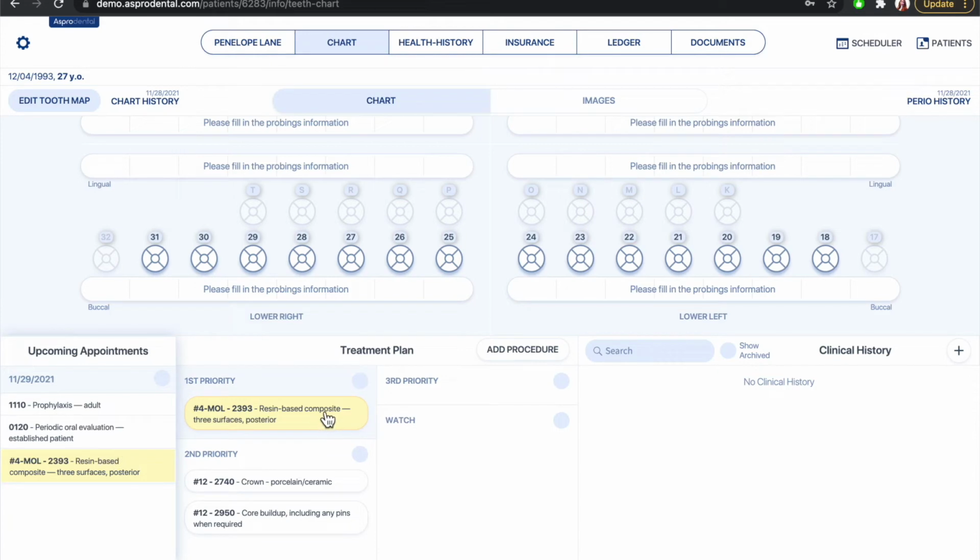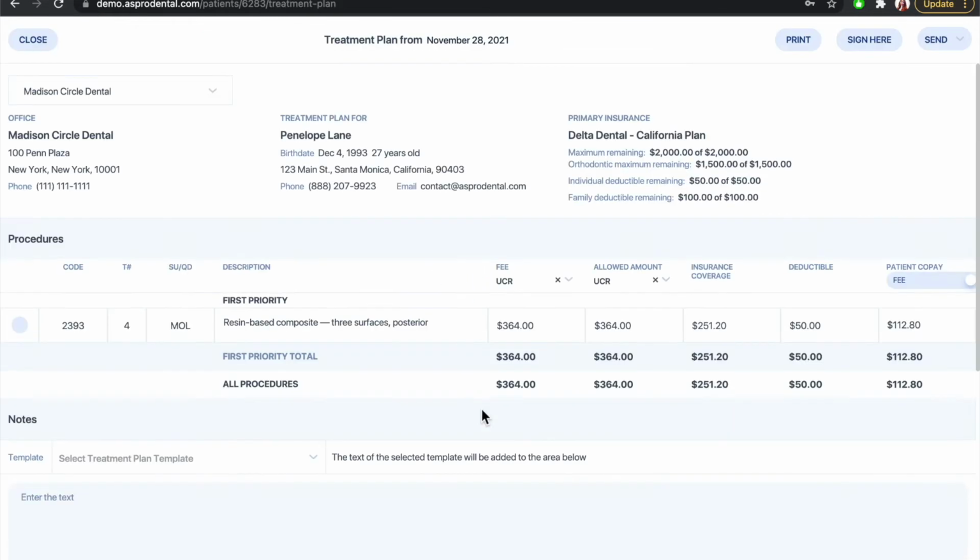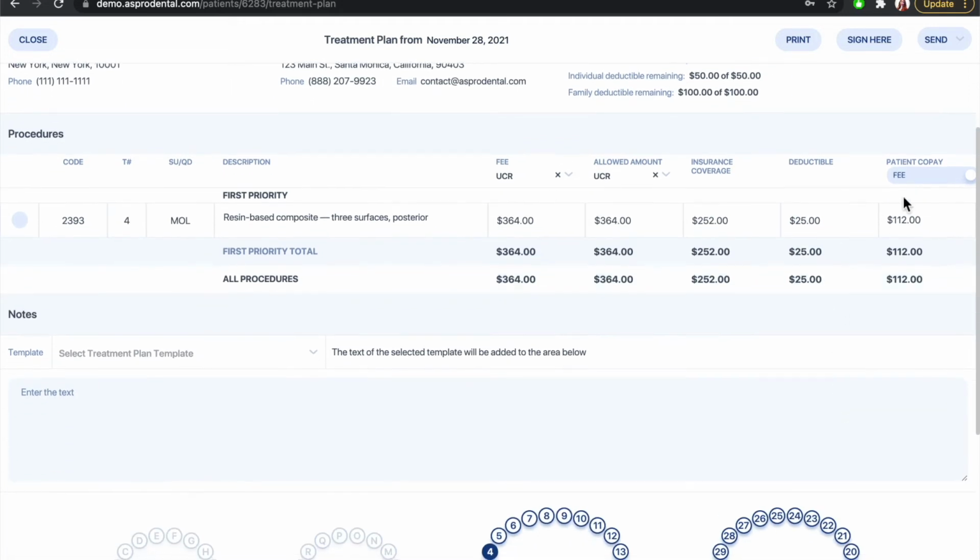If we're presenting a treatment plan, we would select the procedure that you want to present and then click Present Treatment Plan. And here your fees are calculated automatically. You can go ahead and override, say we want to round up to the nearest dollar, for example. Let's say the deductible, it's automatically applied, but if we know we want a discount or something, you can change the fees there. And then the patient copay automatically calculates.